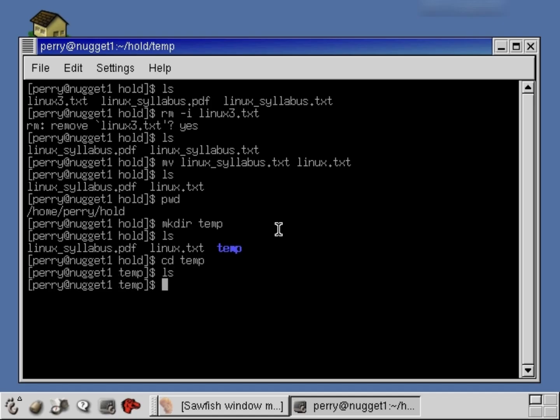I can do an ls and see that nothing's in there. I can cd out of that directory by saying cd .. and now I'm back in the hold directory. Okay, so that's the make directory command. Once we learn how to edit files and create files, you can put files into those directories that you create. Then there's also the remove directory command to get rid of directories. If the directory has something in it, you will not be able to remove it.